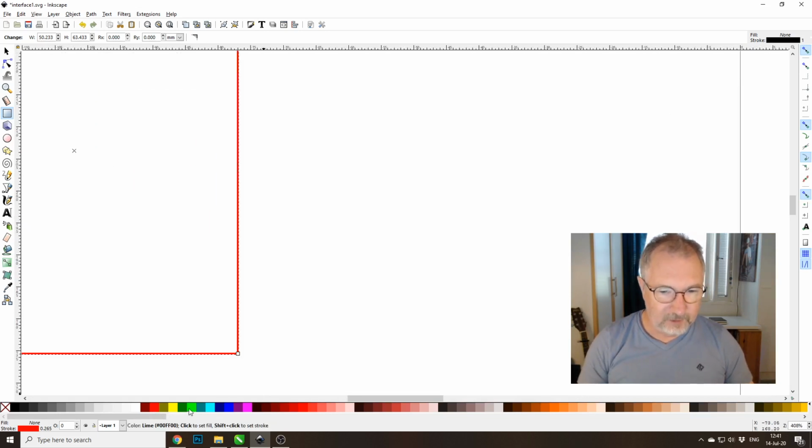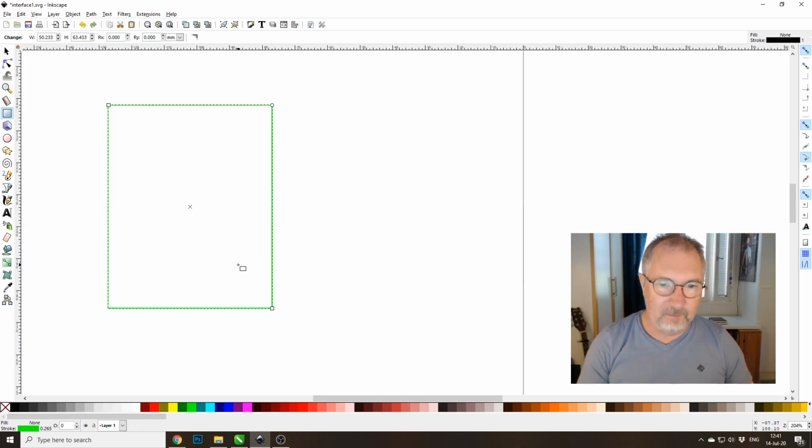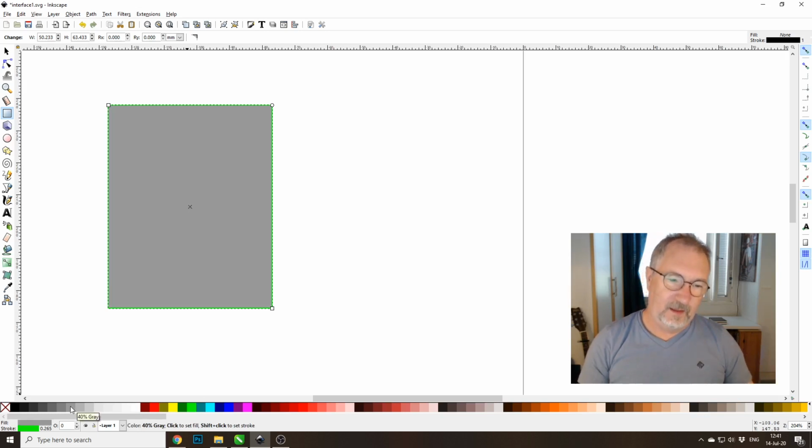So if I hold down Shift and click the green, I'm changing the stroke. The stroke is the color of the lines connecting the points that make up the shape. So click the palette to change the shape, and hold down Shift to change the stroke color.